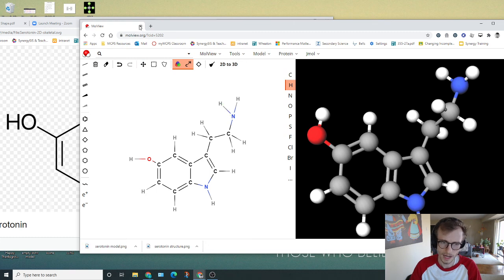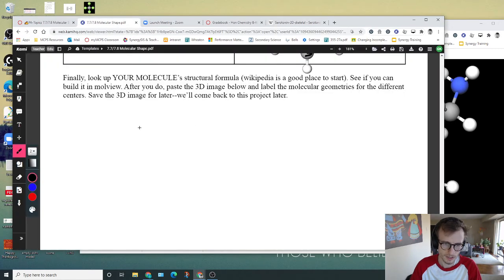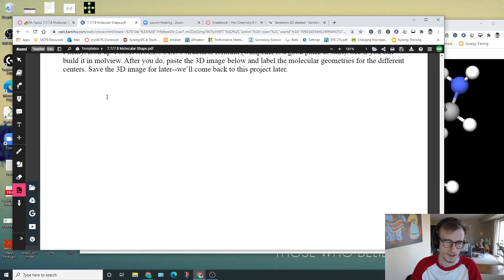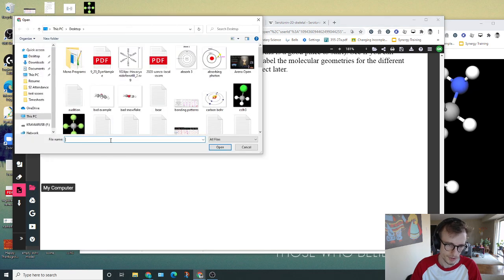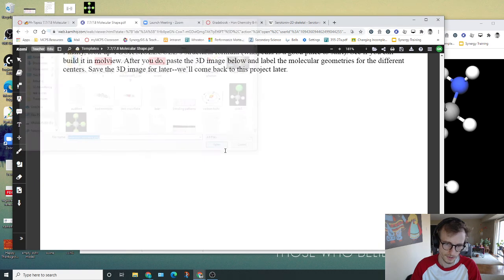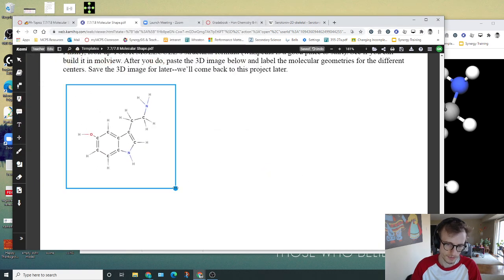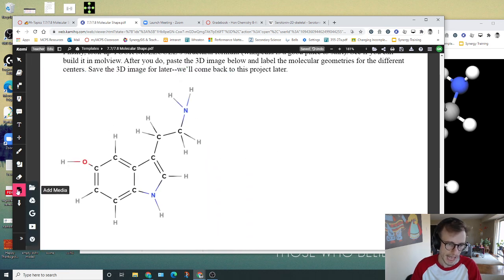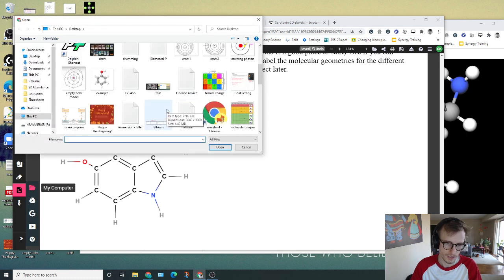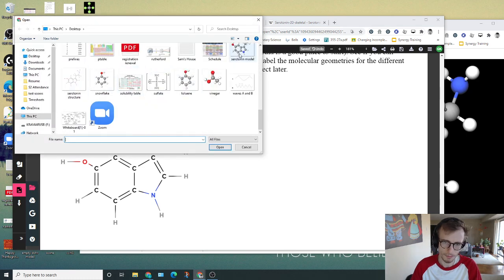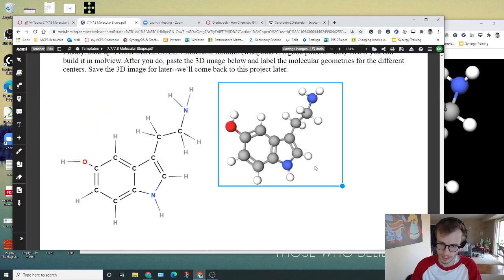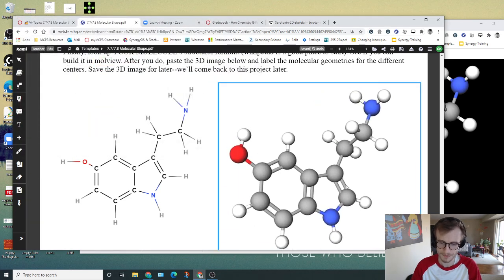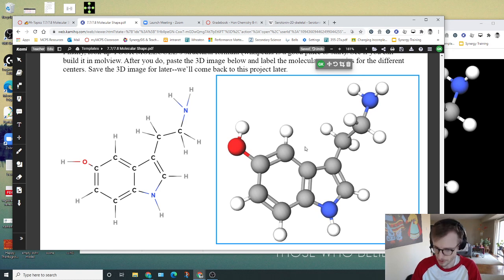And then I'm going to go over to my assignment here. I'm going to paste in both images. So from my computer, I want the serotonin structure, which looks like this. I can maybe blow it up a little bit. And then I also want to add media from my computer, the serotonin model, which looks like this. Put that in there, maybe blow it up so I can see it. And then I would go through and I would label all of the centers on this molecule.